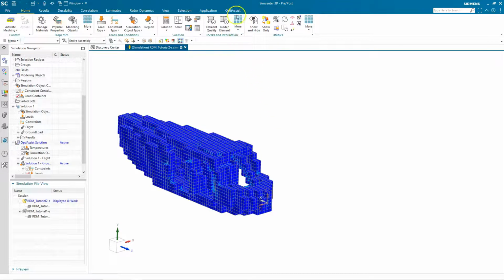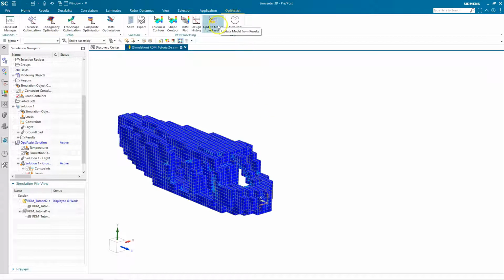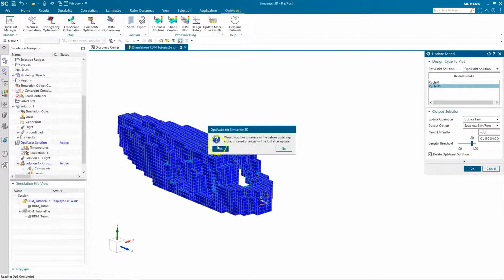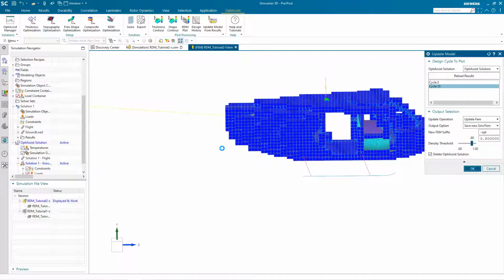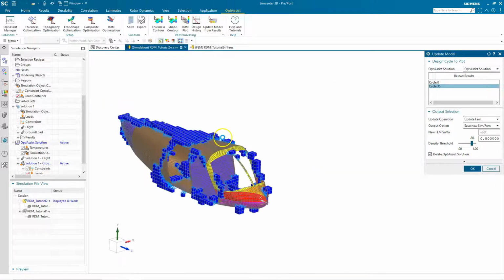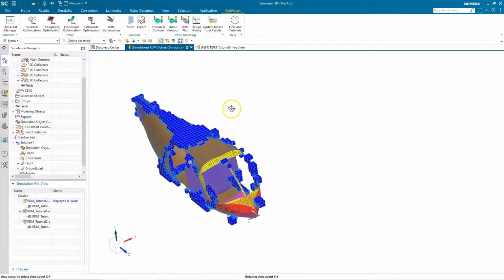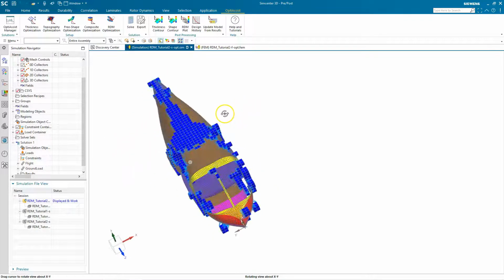And now we can update the model based upon the results. So again, underneath the optimization tab, click on update model from results, load results, latest cycle, and we want it at 80%. We'll click OK. Yes. And the RDM has now been applied to the model. This concludes this tutorial.